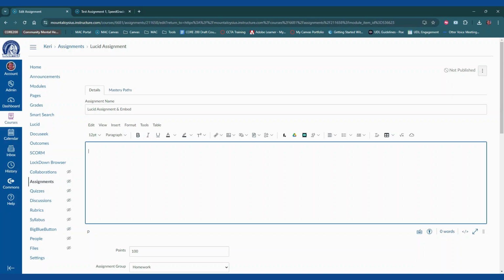In this recording, we're going to go over the new Lucid integration in Canvas. Lucid is a program that does a lot of things, but mostly it is organizational charts, it is brainstorming, it is a lot of very interactive materials. And with this new Lucid integration, you can either embed Lucid charts or Lucid Sparks into your course, or you can also assign those things to your students.